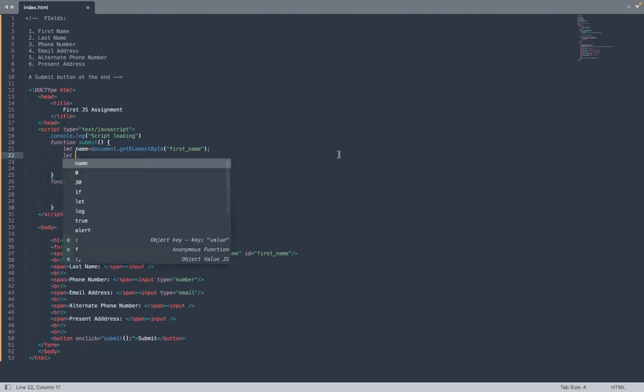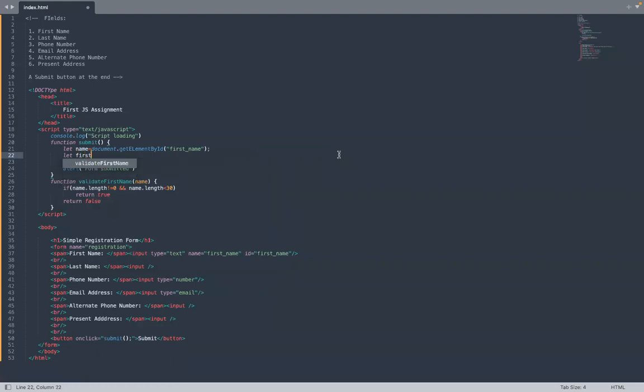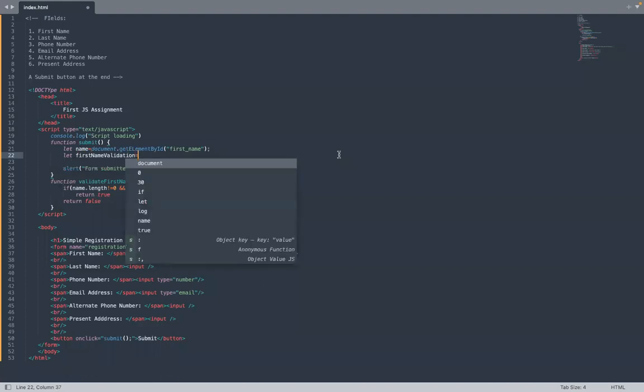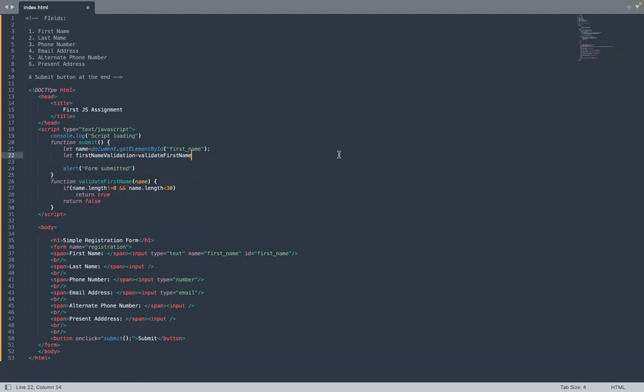So let first name validate. We're already validating here in the function validate first name, right? So why are we writing it? We're calling that function from here because submit is the main function which gets called when you click the button. And from here, you need to validate individually all the fields, right?